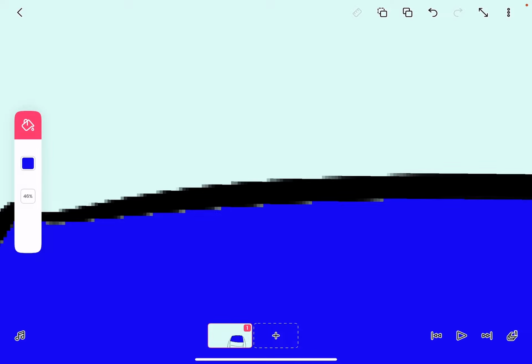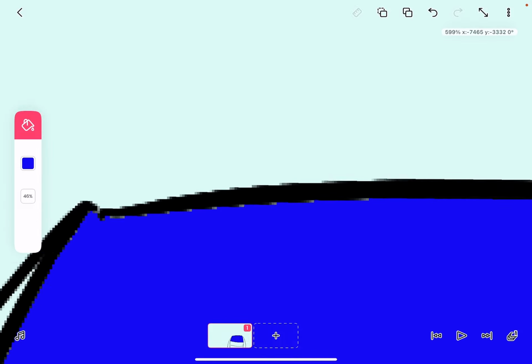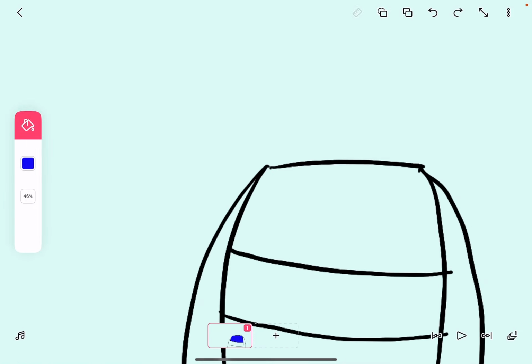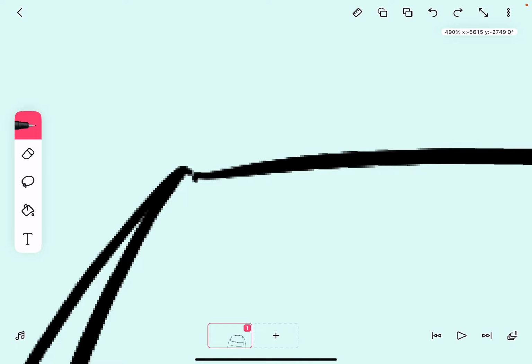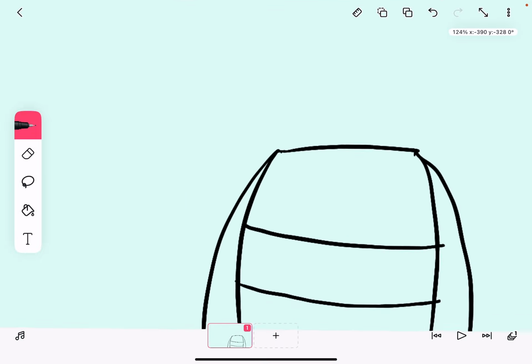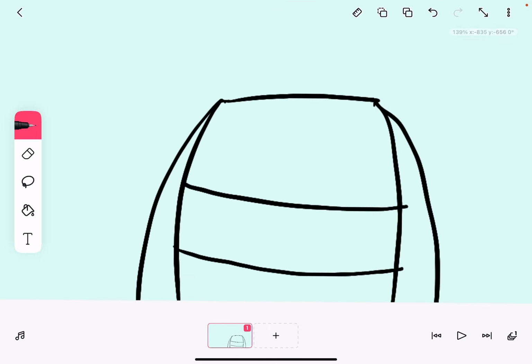It's also kind of given us these white pixels along the edge here, which don't look great. So the best thing to do is just keep that to 100 and just make sure that you don't have any gaps in your lines. All right, so if your paint seeps through, it's probably because you've got a gap.